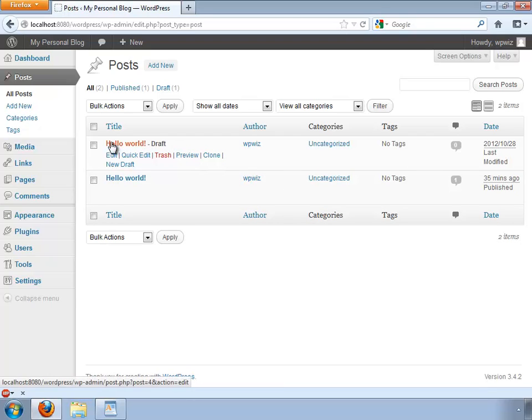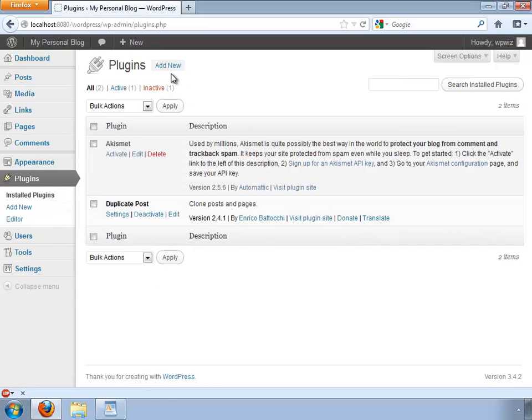As you can see here, the copy has been made. It's been put into draft status. So it's very handy if you have similar content, or you just want to copy an existing article with all its settings. Let's install some more plugins.